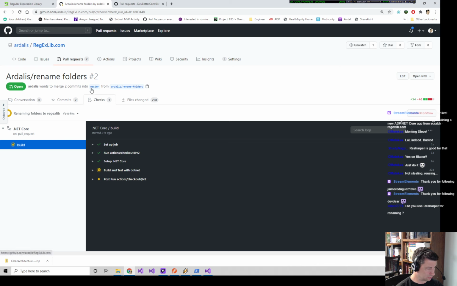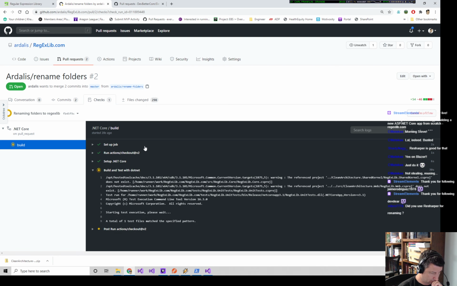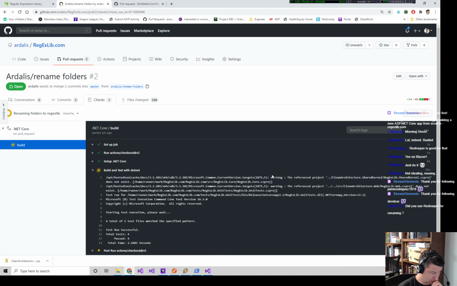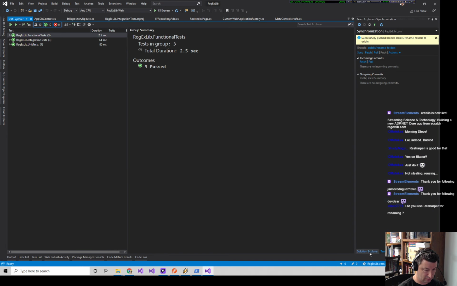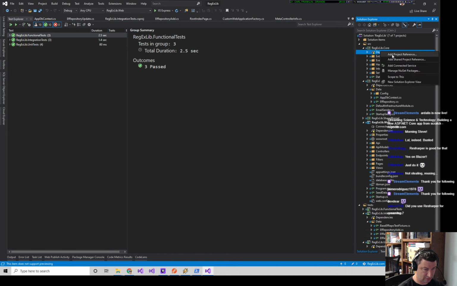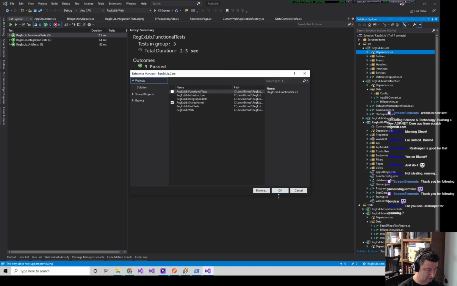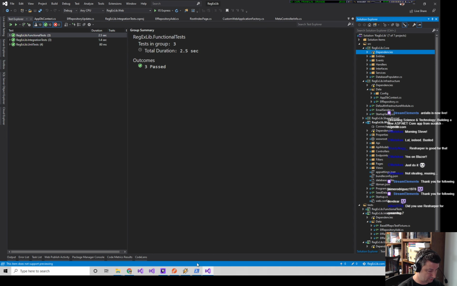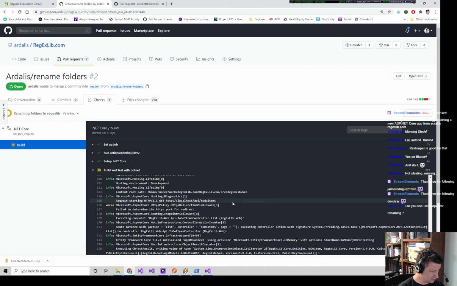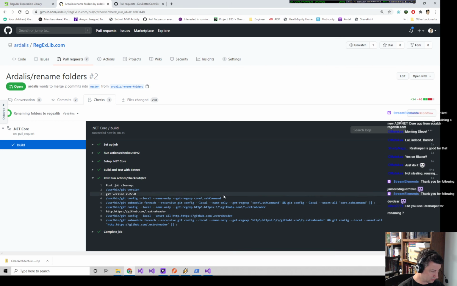This says I want to merge into master. I thought I said I was going to merge into the other branch though. Reference project, clean, shared kernel. Where's that coming from? Regex Lab core. Oh, I didn't add that. Okay. So over here, in Solution Explorer, in core, add project. That is there. Alright. It's there, so maybe it's just something's out of date. Alright, cool. Everything's green. Good.